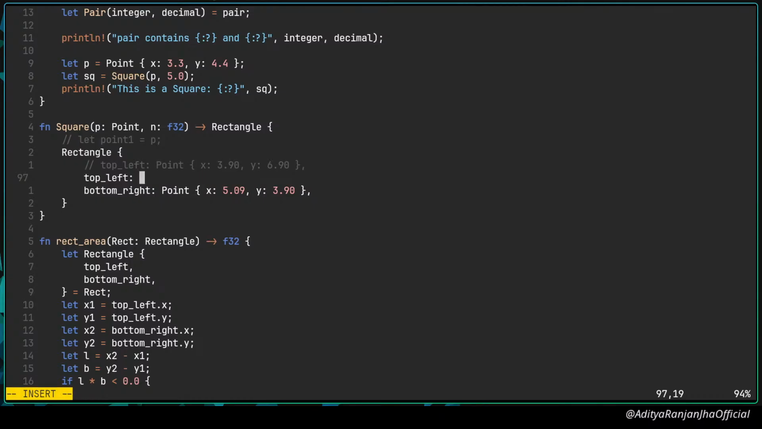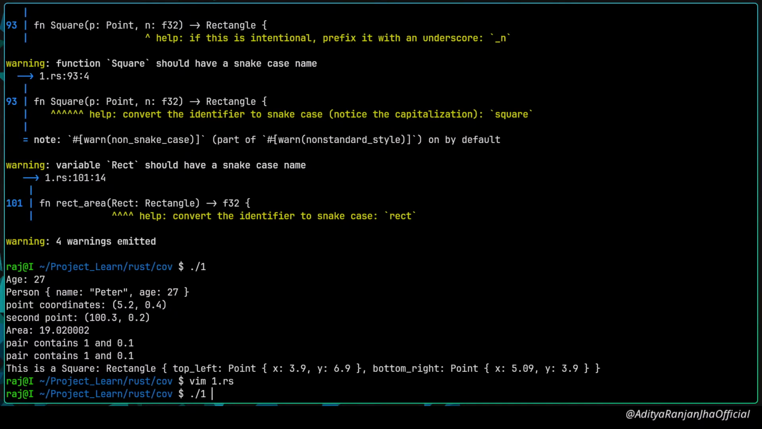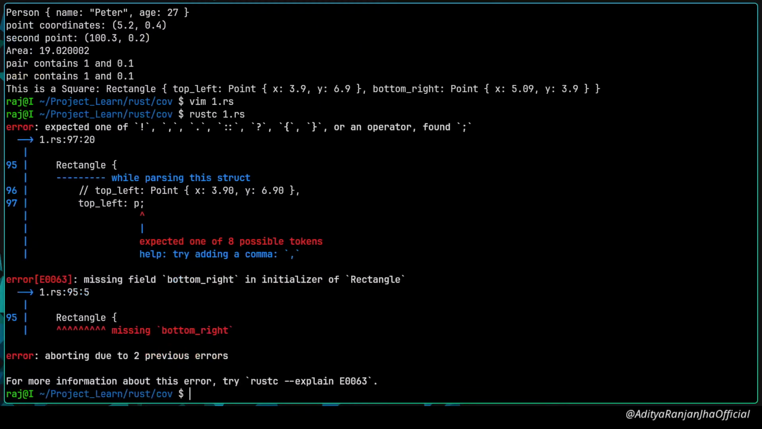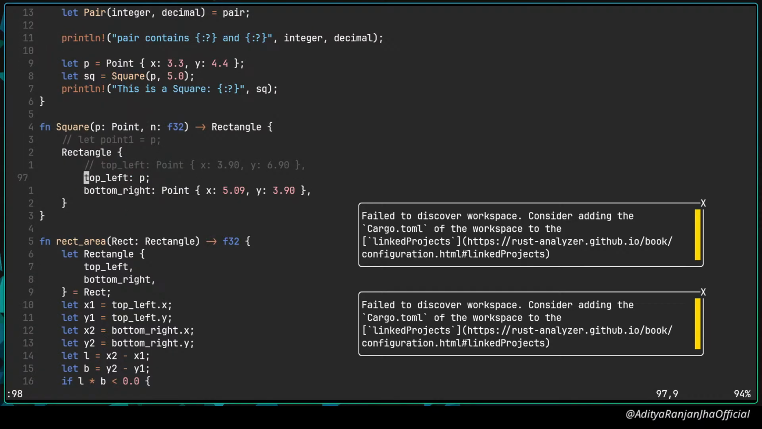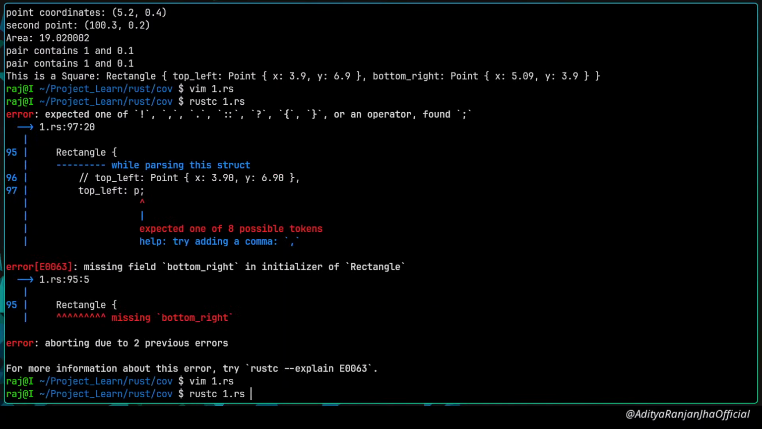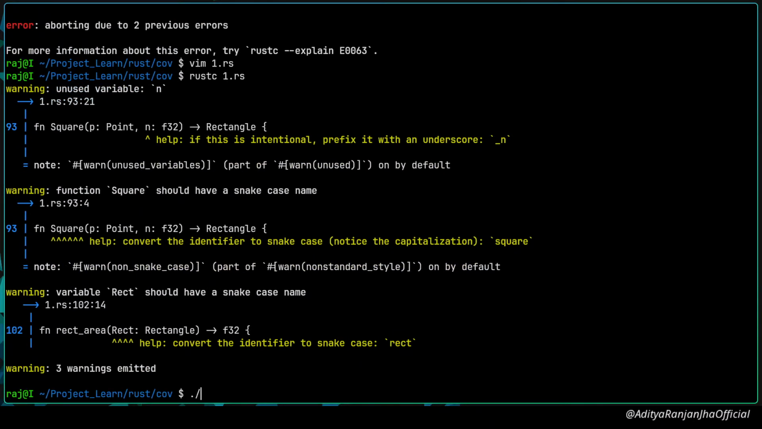We pass it a point P. And we say that's it. Will it show much of an error? It shows that there are some errors, like expected one of 8 possibilities, try adding a comma, or rectangle missing bottom right. Or it is not missing bottom right, it is there. So I guess I used a semicolon, which is wrong. Should have used a comma. That's what it is suggesting. Replace it with a comma. No errors, I guess. Yeah, no errors, only warnings.